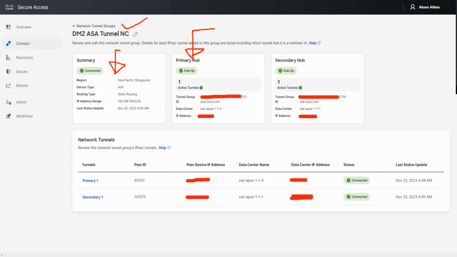So you talk about the primary hub. It says the primary hub is up, and then you take a look at the secondary hub, which also shows up as the hub is up. It gives you the tunnel ID information. It gives you the data center and the IP address. This is the IP address from the secure access end. These are two different IP addresses. The IP address you see here is not the IP address you see here. The tunnel group IDs also differ between the primary hub and the secondary hub.